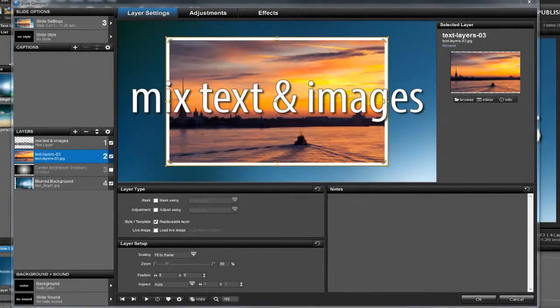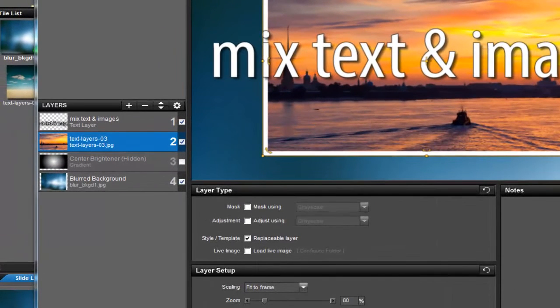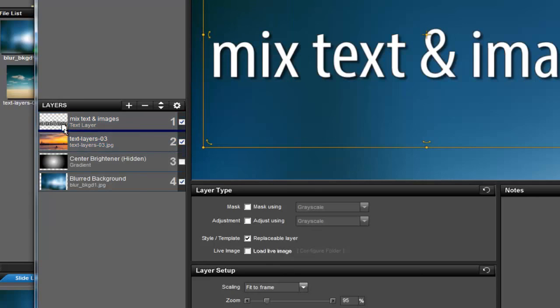Finally, let's look at one more item that separates captions and text layers. Unlike captions, text layers appear in the layers list, and just like an image or video layer, you can position your text layers above or below any other layers on your slide. Simply click and drag, or use the up and down buttons to change the layer order.